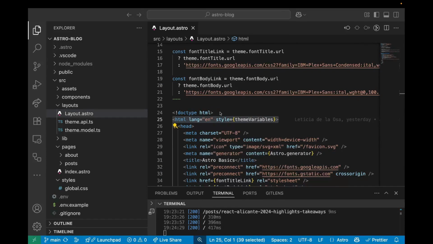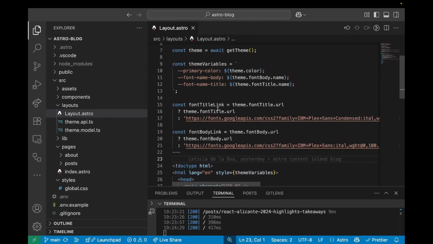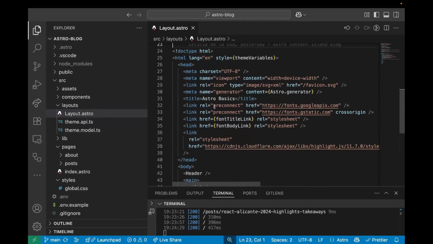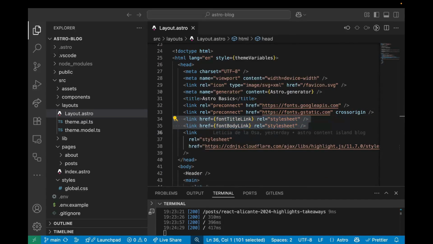In the case of fonts, in addition to variables, what we do is update the Google Fonts links. Here they are. Very soon, we will publish an article and video tutorials explaining in detail how it works and how to easily integrate it into your own projects.